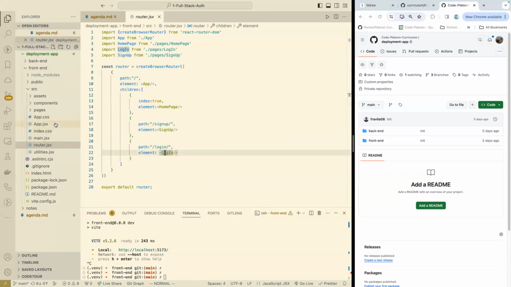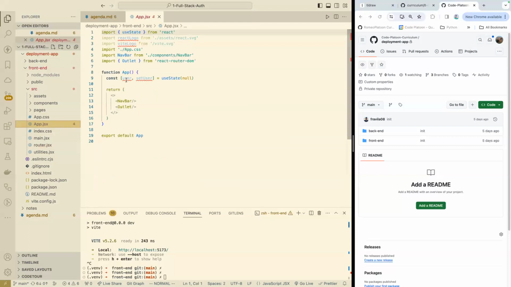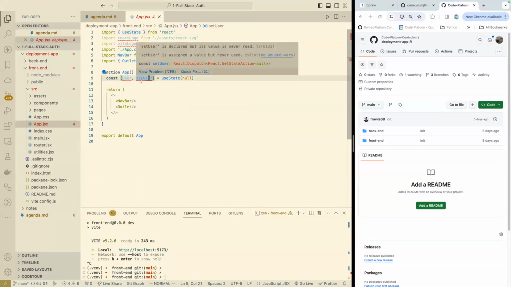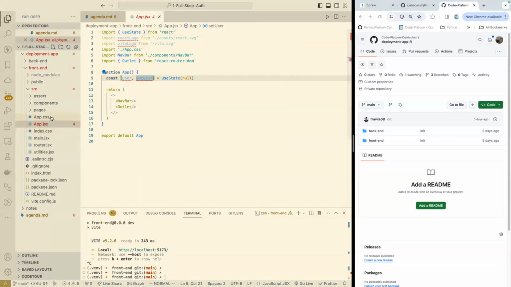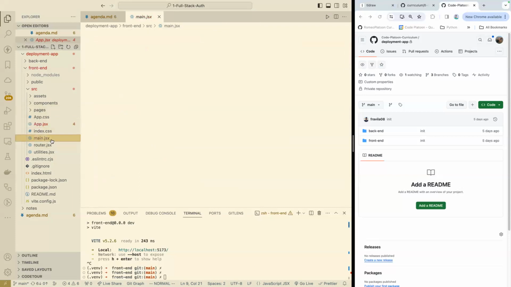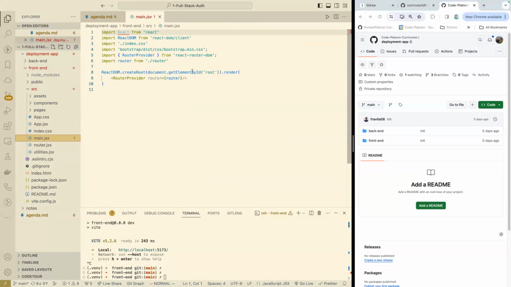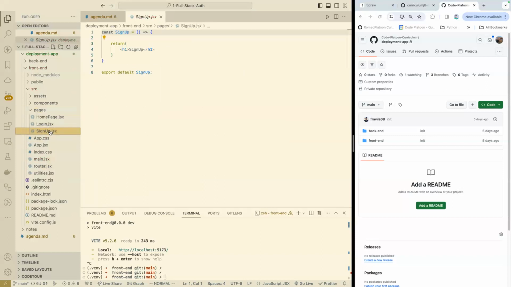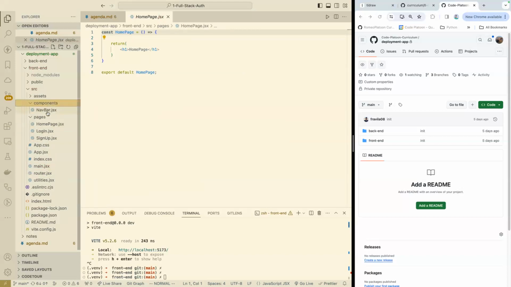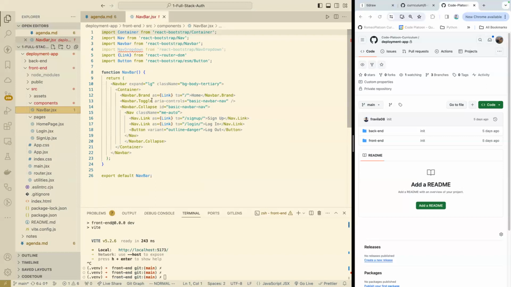If I go take a quick look at app.jsx, we see that there's a little bit of state here for user stuff, but we're not doing a ton with it yet. And then if I go into main, just as a reminder, this is where we hook up the router provider. And if I look at login and sign up, they're empty pages, and we're going to create these and fill these out, as is the home page. And then there's a bit of a nav bar that, again, should look familiar from the React stuff that we learned before in the React assessment.